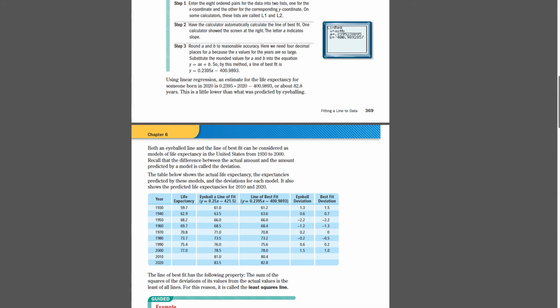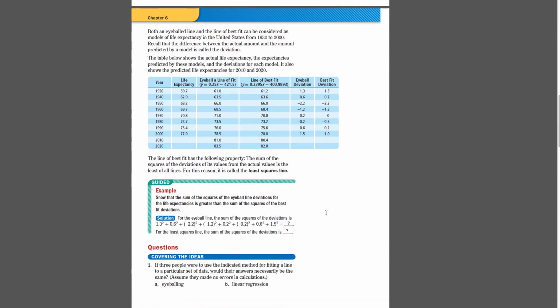We look here at the guided example. It says, show that the sum of the squares of the eyeball line deviations for the life expectancies is greater than the sum of the squares of the best fit deviations. So the square of the deviation gives us a way to get a positive term for how far we are from a value. And back in the day, this was easier to do than absolute value. So we used squared values. This is kind of where it came from, and it's neither here nor there. It gives us values that we can calculate fairly easily.